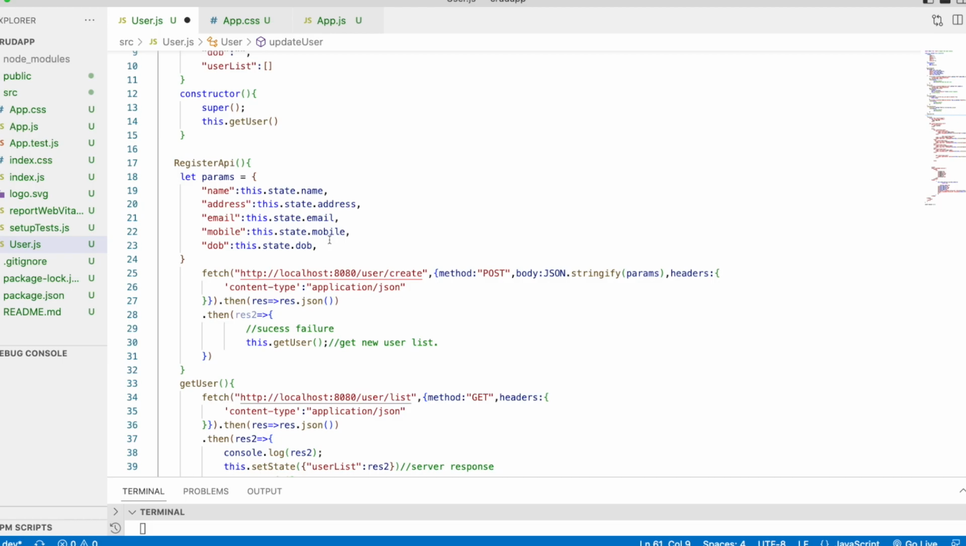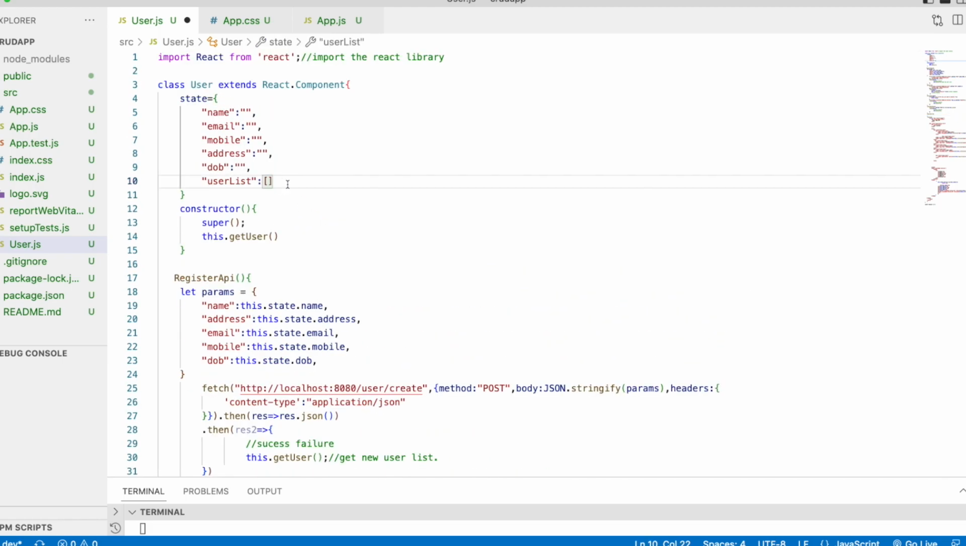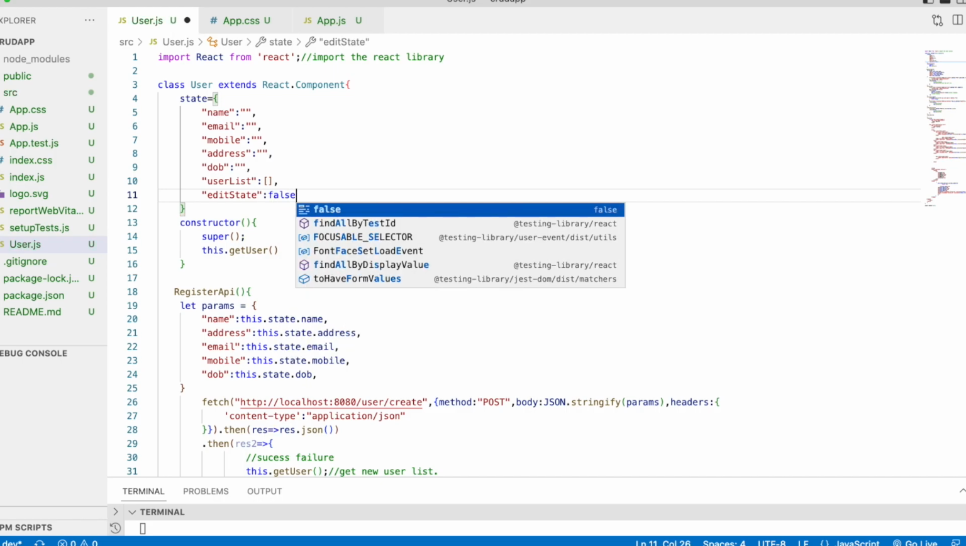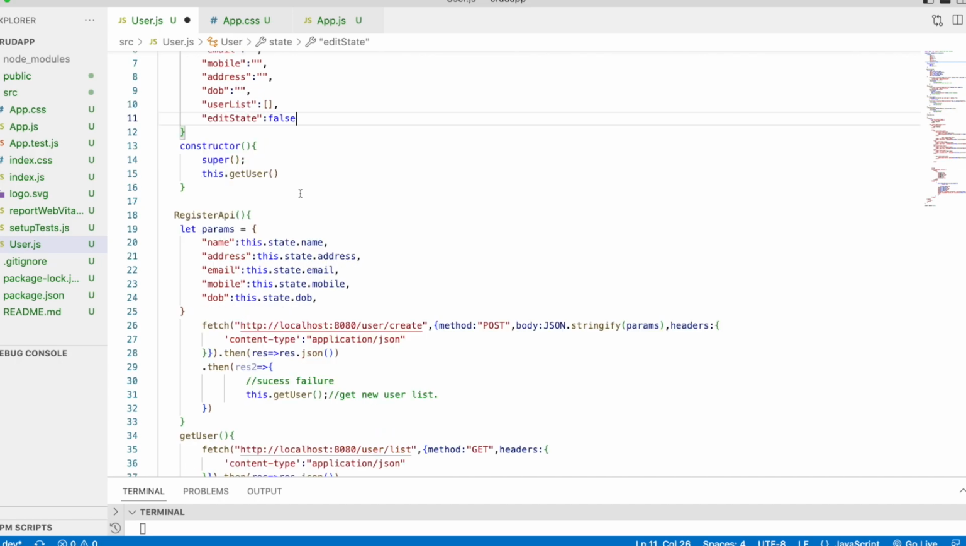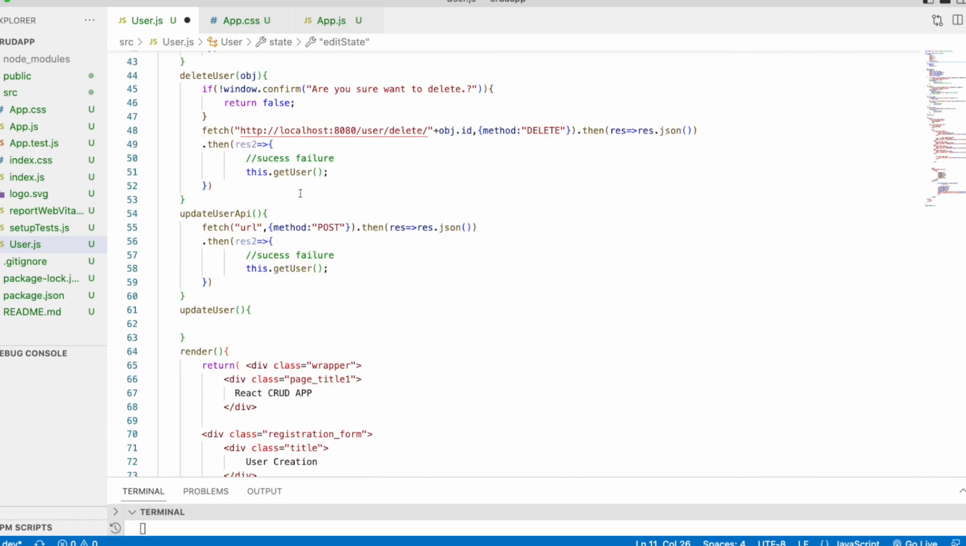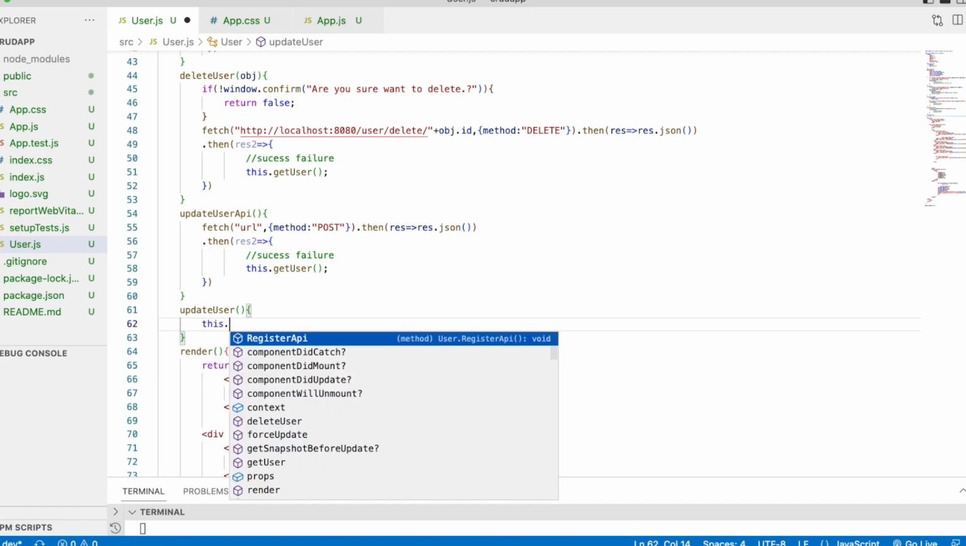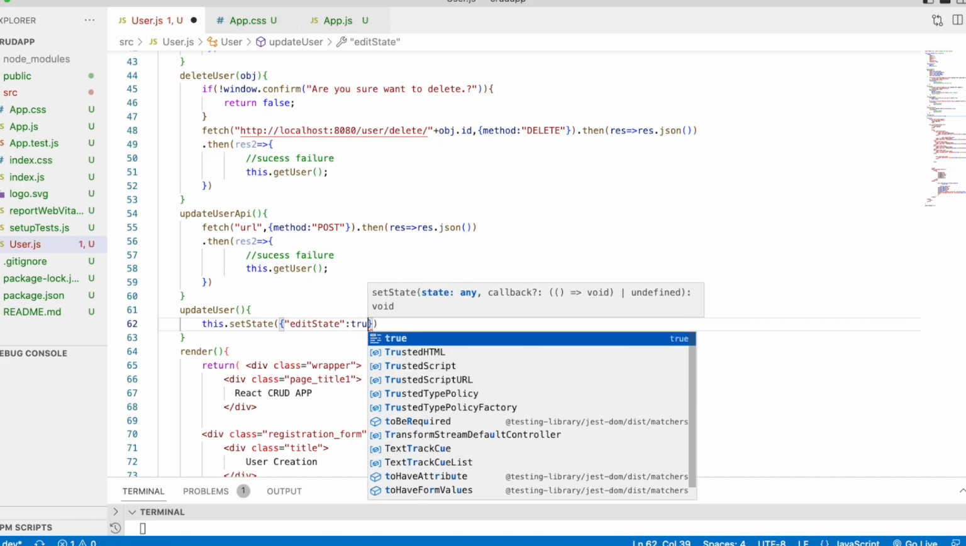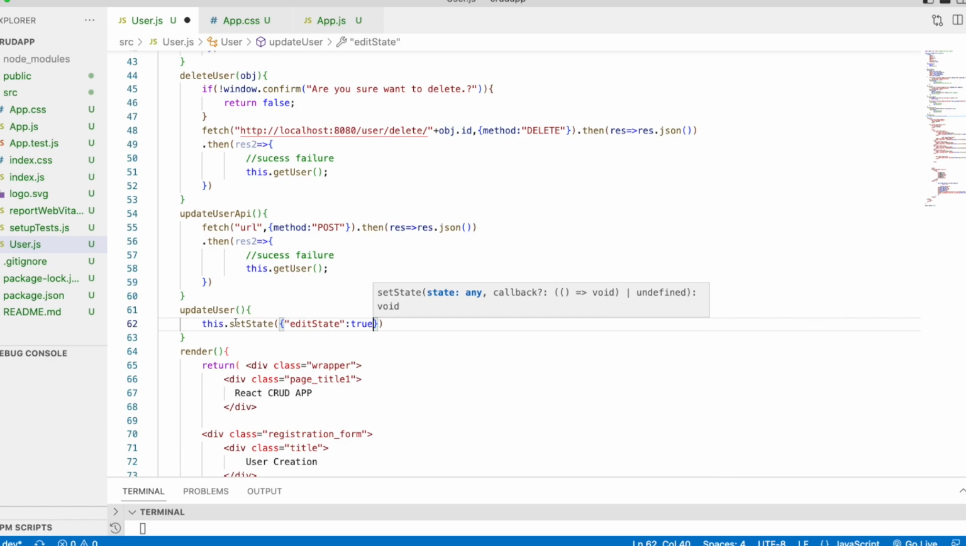For this, we are going to have some new parameters. Here we can have an edit state. By default it can be false. This state will be true whenever we are updating. So here I can change this: this.setState, and here I can mention edit state equal to true. Okay, so this is the one thing.